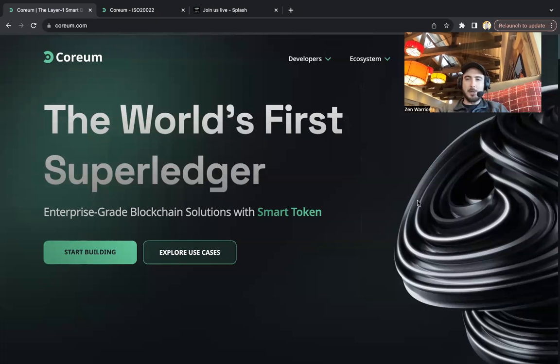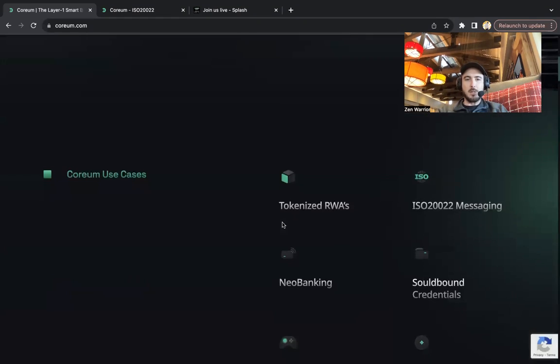In this video, I'm going to be covering the new update to the Coreum website. I went to the Coreum.com site and noticed they did a complete new rebrand and they're highlighting their ISO 20022 capabilities. So Coreum is the world's first super ledger. It's an enterprise-grade blockchain solution with smart tokens.